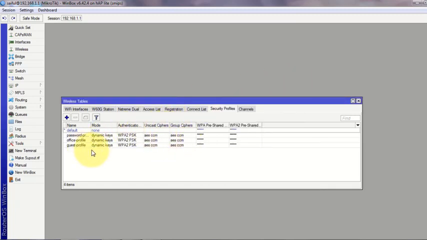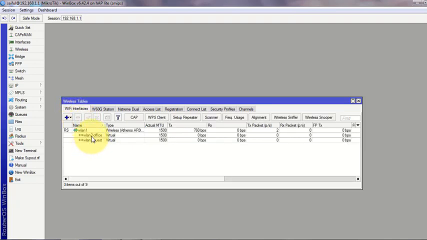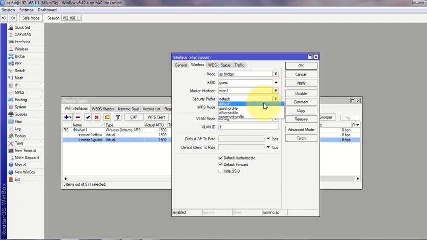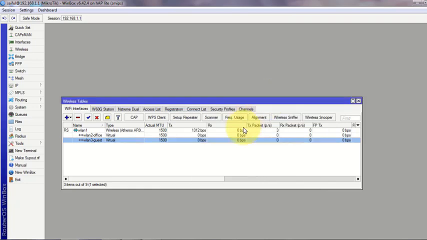Now we have to introduce this security profile to our Wi-Fi SSID. Double click on the office Wi-Fi, and in the security profile we select office profile, apply, okay, and for the guest user the same thing, select the guest security profile. So this password will be used to access this network by your end users.